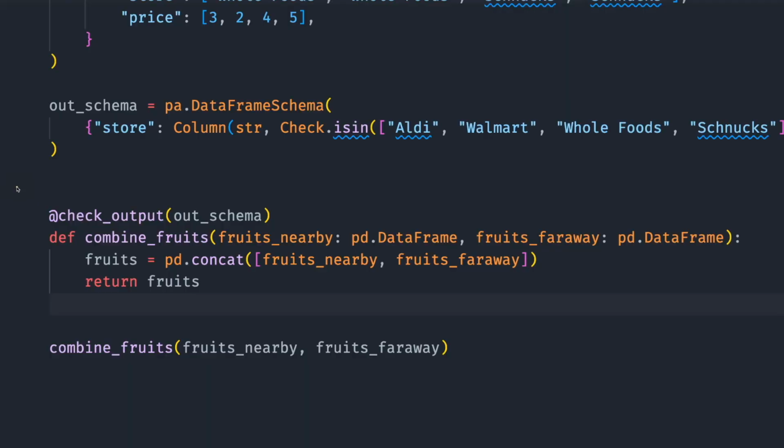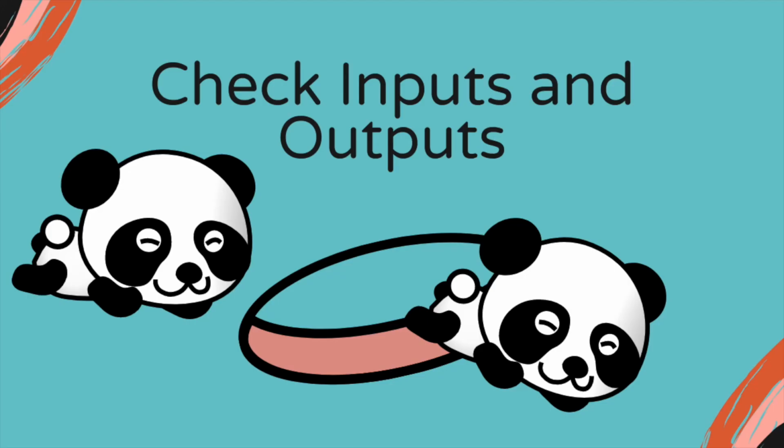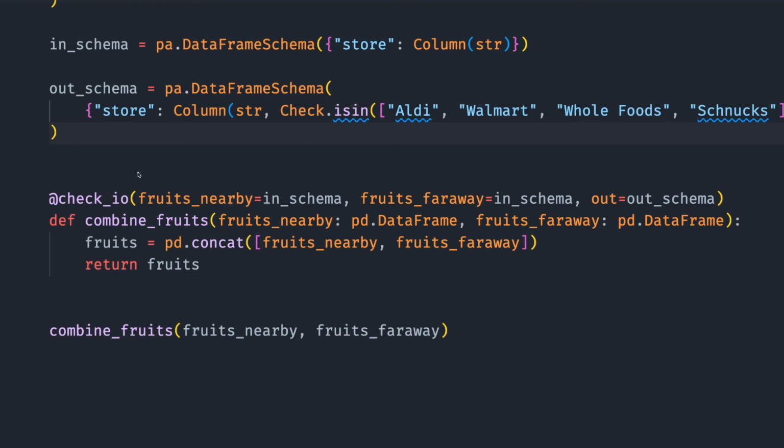It is also important to check the output if it is as we expected. You can check the output using the decorator check output. If you want to check multiple inputs and outputs at the same time, then you can use check IO. Check IO allows you to specify the schema for each of your inputs. Here I use in schema for both my input fruits nearby and fruits far away, while using out schema for the output.